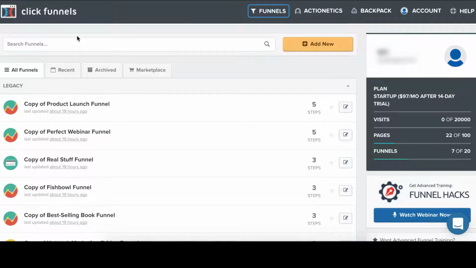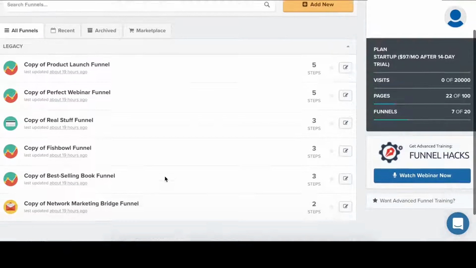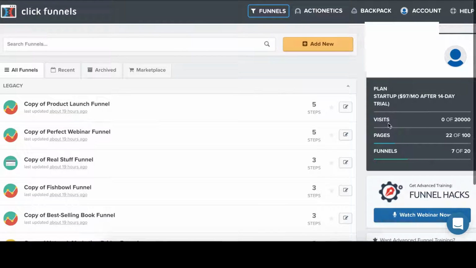Okay, let's take a look at the tour inside the ClickFunnels. So once you log in to your ClickFunnels account, you will see a view like this. And here will be all your funnels. On the right, you will see how many visits you have, how many pages you have, and funnels you have. In this example, I'm gonna create a new funnel. So I click Add New.